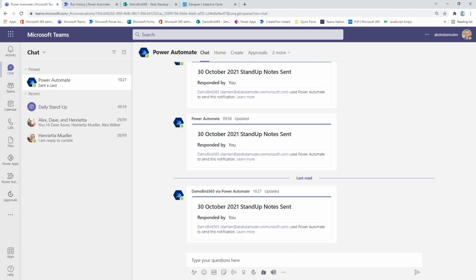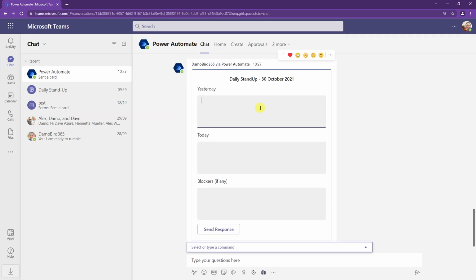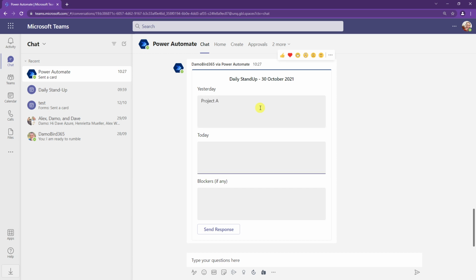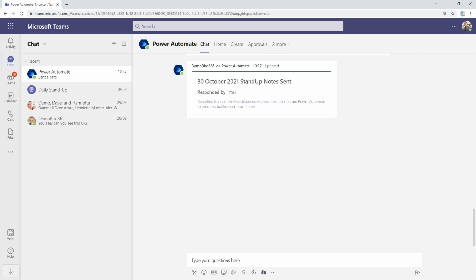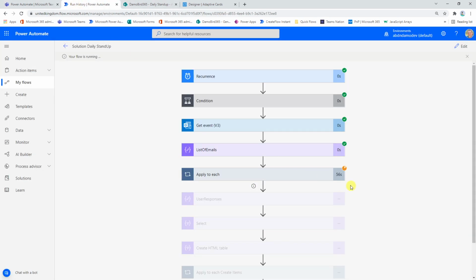And then I'm going to bring up my colleague. And they've been asked the same thing with their adaptive card. So they're working on Project A. Today they are studying, and blockers I'm going to leave as empty. And then finally I've got my last colleague, and they were on holiday. They're going to be working with Jamie today, and their blockers, again, they're going to leave as empty. I'm going to send that response, and I'm going to jump back across to my flow.